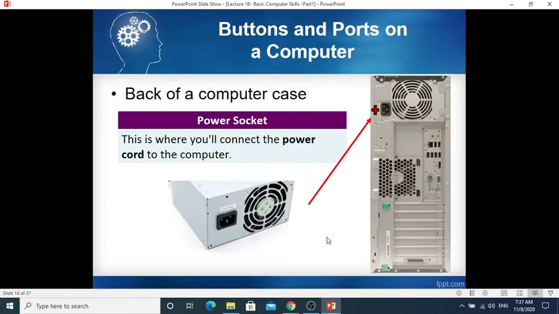If we move to the back of the computer case, on the top here we can find the power socket. Here we can connect the power cord to the computer, and in this area the power supply is located.